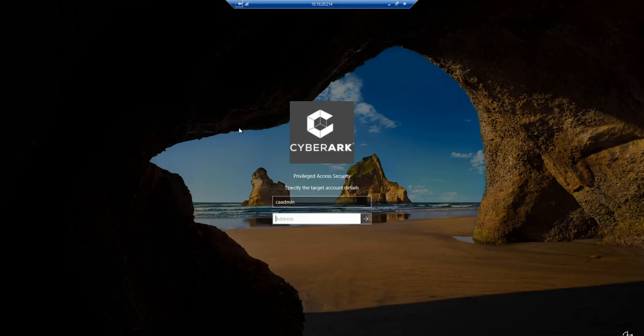Once the details are provided, the user is prompted to choose their preferred connection component. Please note that only relevant connection components will appear for a target system. Next, the user then logs into the target server, and they can begin maintenance.